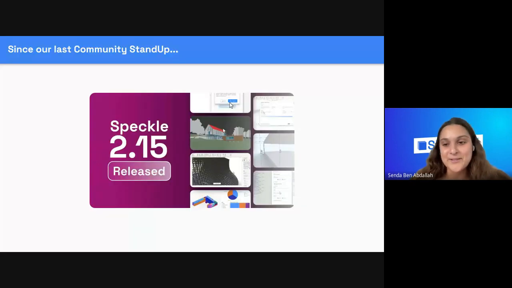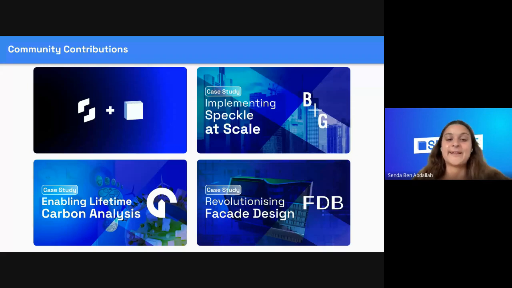Before we do that, just a final and quick reminder that since our last community stand-up, we released Speckle 2.15. You still have time to make sure that you have it downloaded and updated. The biggest update of this release is Power BI. We've also seen a few community contributions that we've been sharing on our blog post, including Snaptrude, BNG, GaiUp, and FDB, which are AEC firms who have been using Speckle in many innovative ways. So we encourage you to look at them if you haven't had a chance to yet.